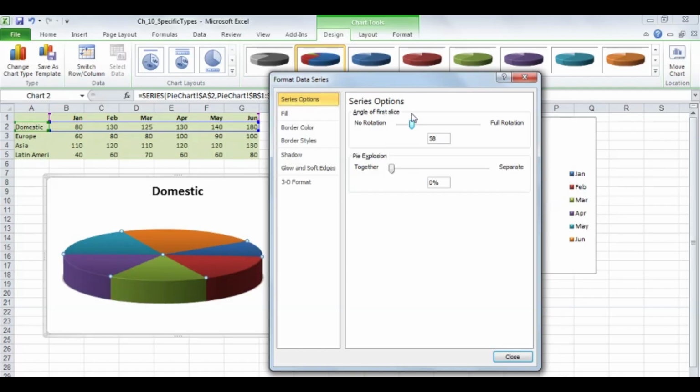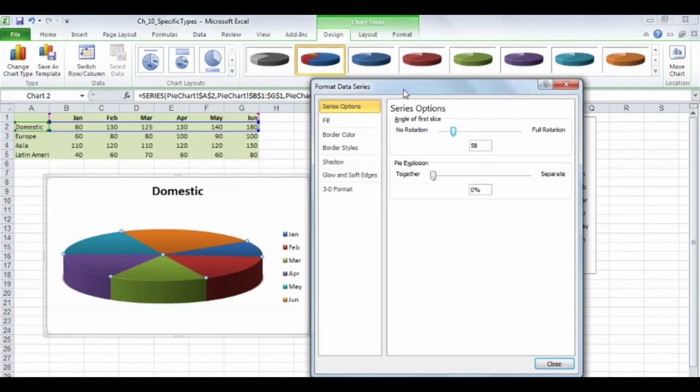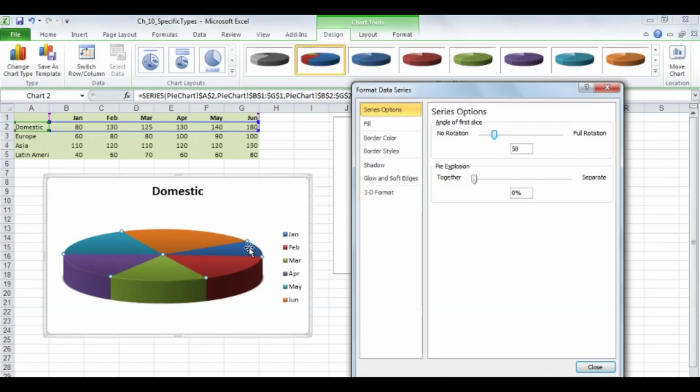And I would suggest most people don't need this most of the time. It does rotate the pie in such a way that January is now off to the right. The initial starting point here as I move this back is that January starts at the 12 o'clock position. So unless this is absolutely critical, I'd say don't bother with this.